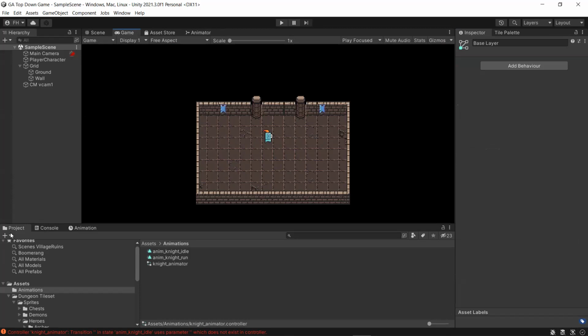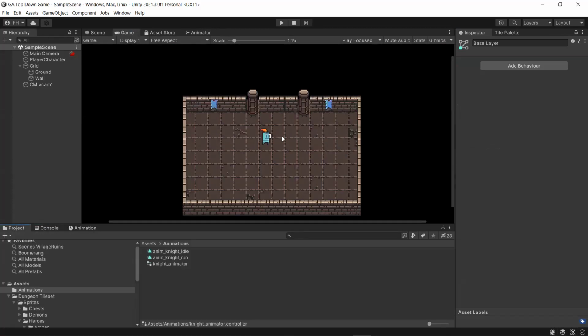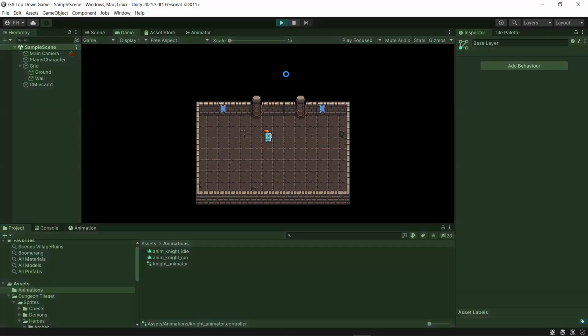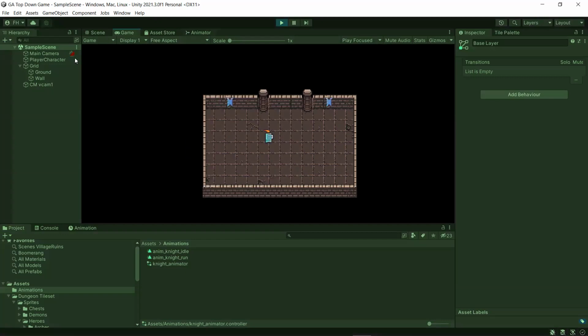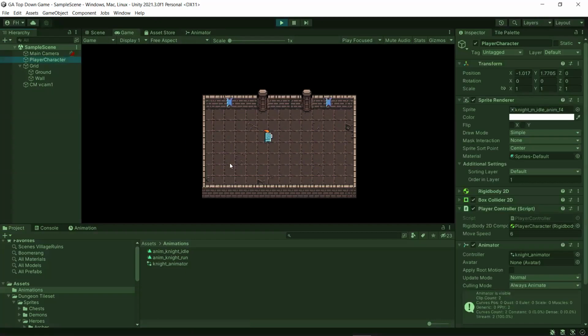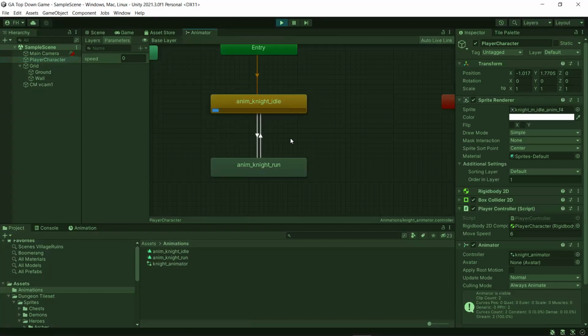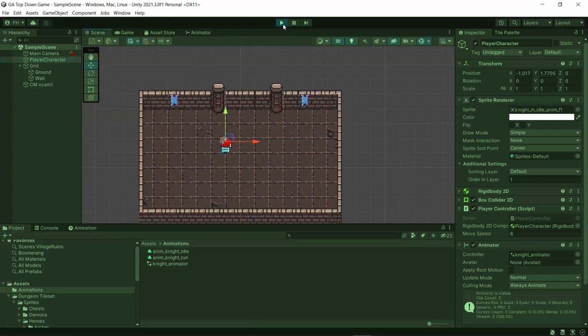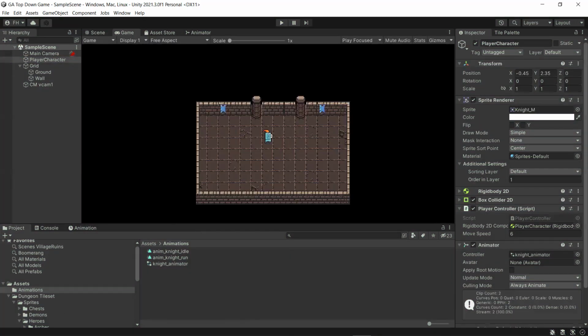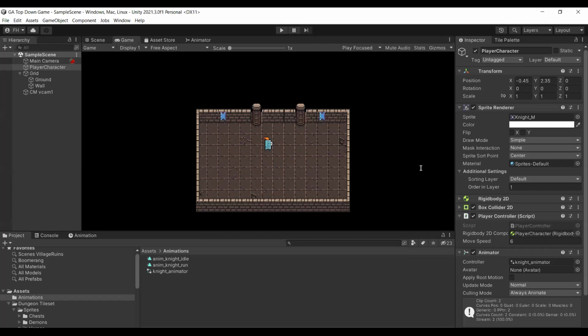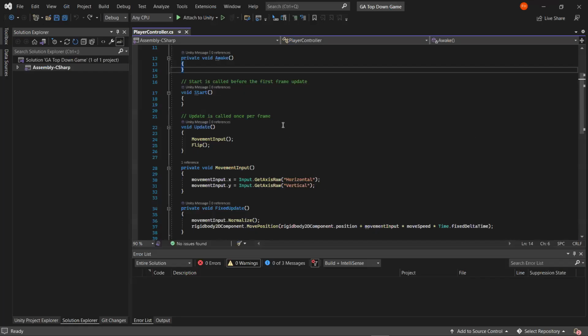So now, if we hit play, nothing actually will change. Nothing will happen. Our idle is still the only animation that's playing because it's not transitioning to our run state. I want to do that through code. So let's go to Visual Studio. I hope everybody can see it.